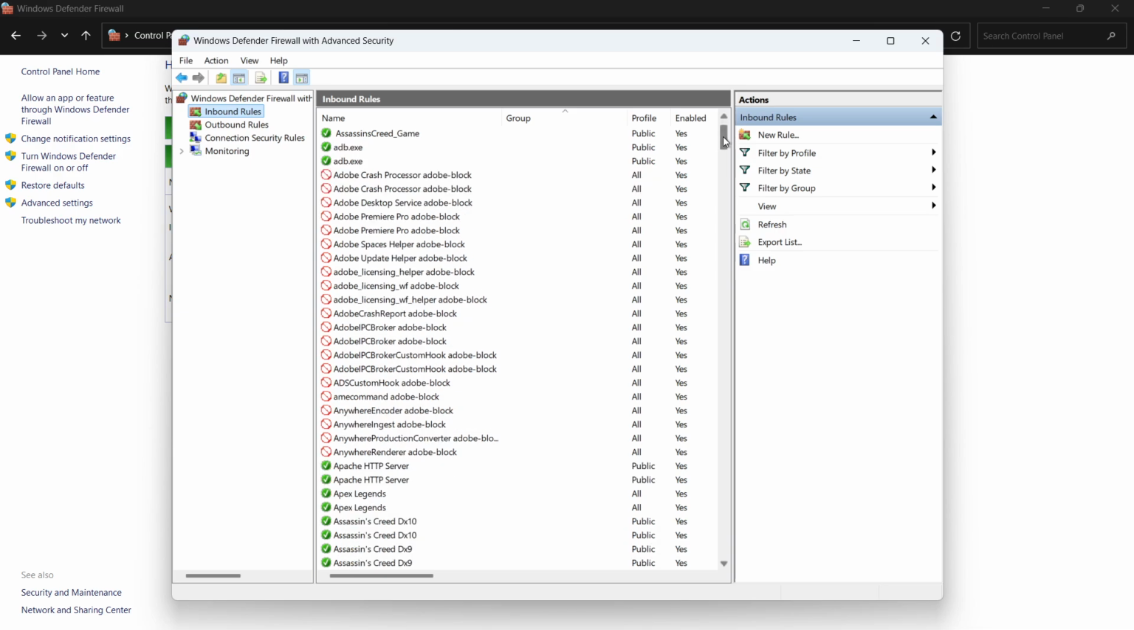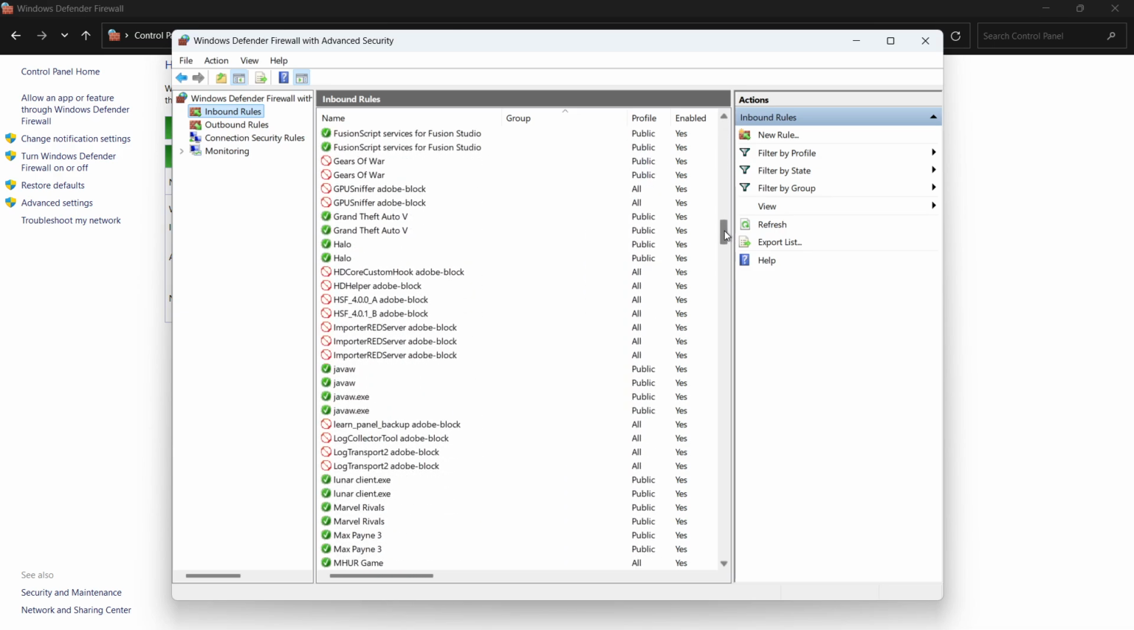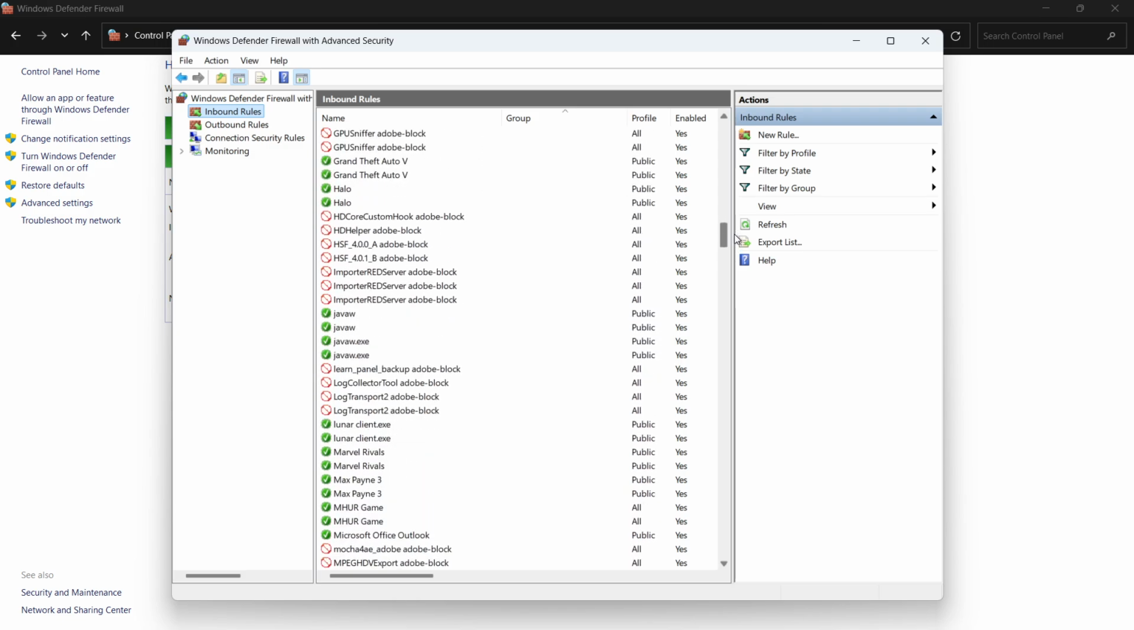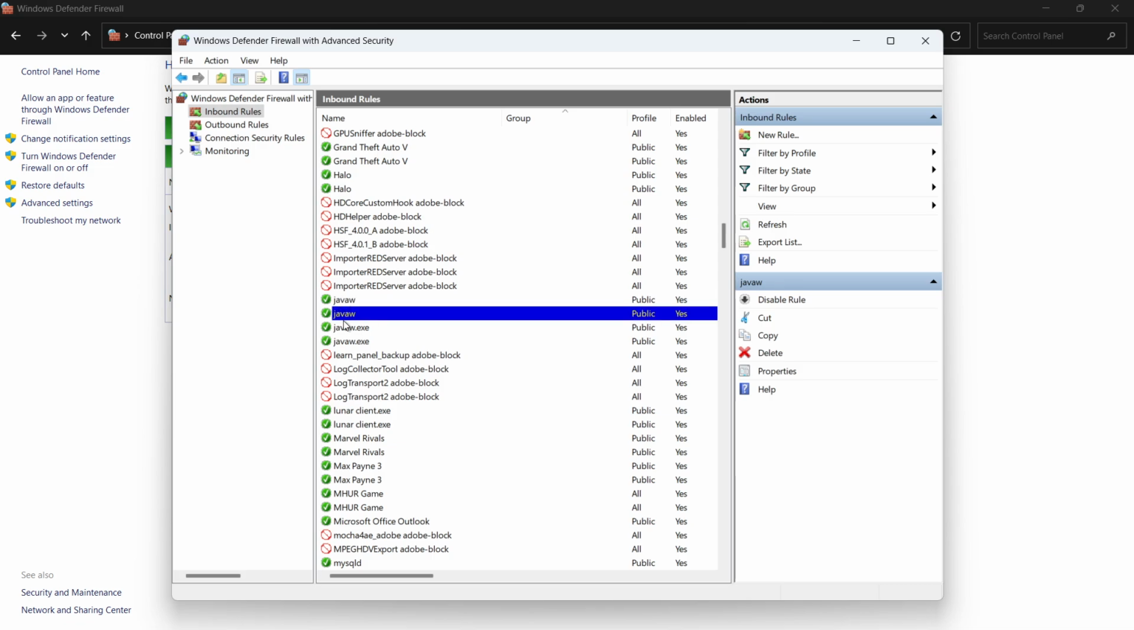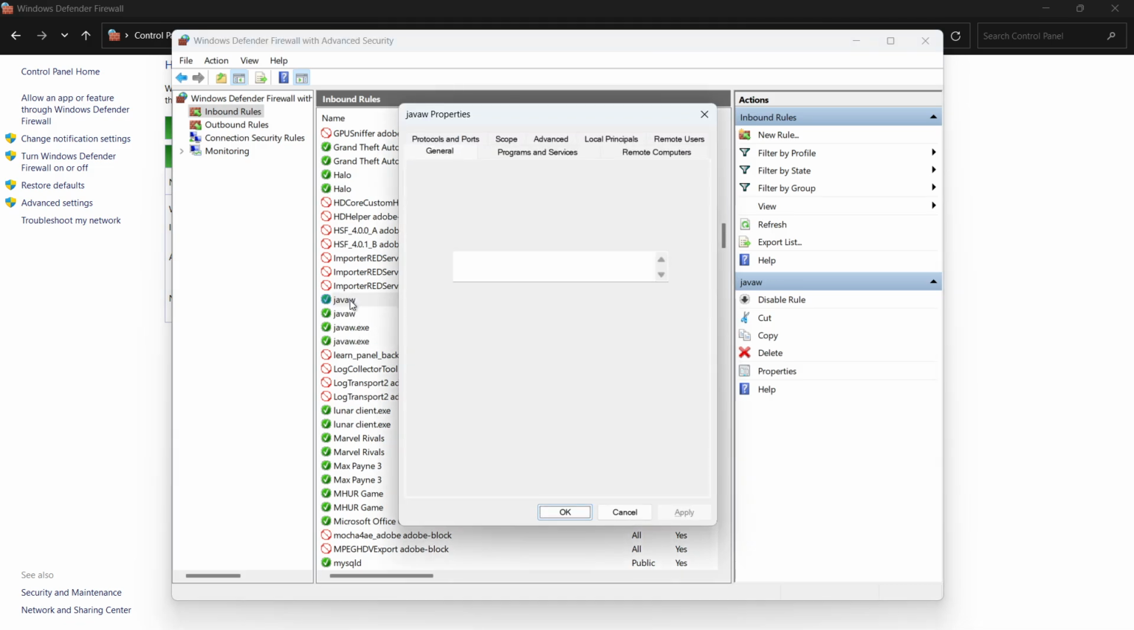In the list of inbound rules, scroll down to locate the entries for Java. They are listed in alphabetical order, so look for entries like JavaW and JavaW.exe. You should see two instances of each. Double-click on the first JavaW entry to open its properties.